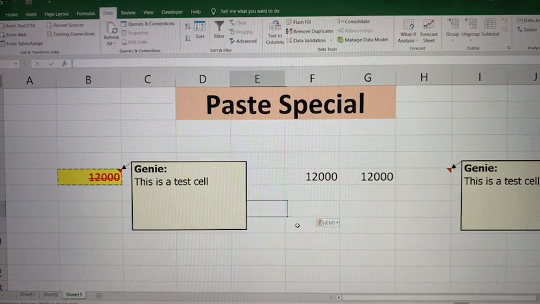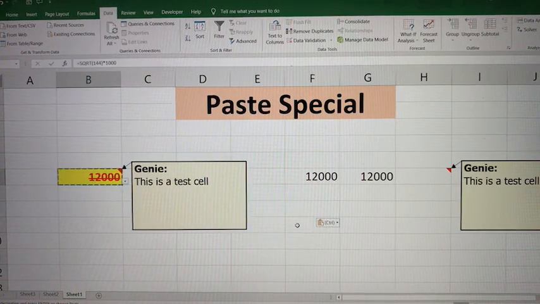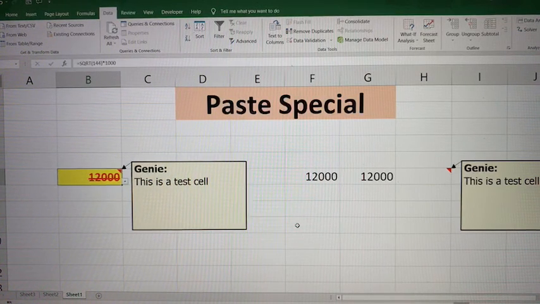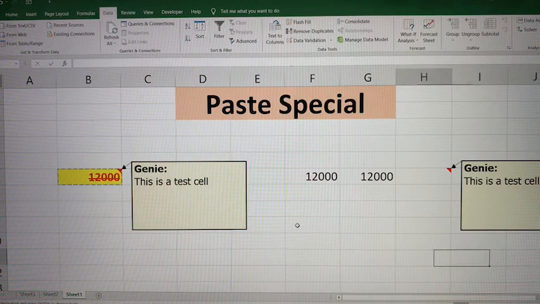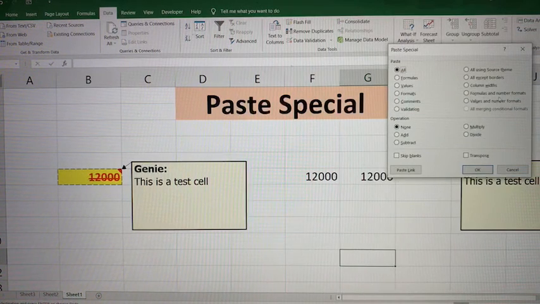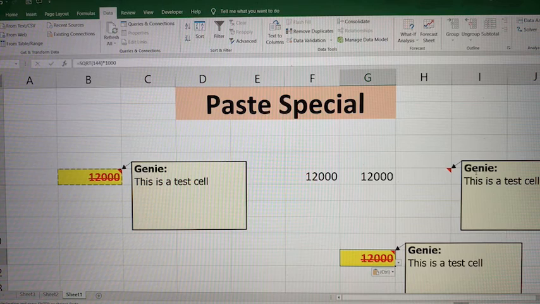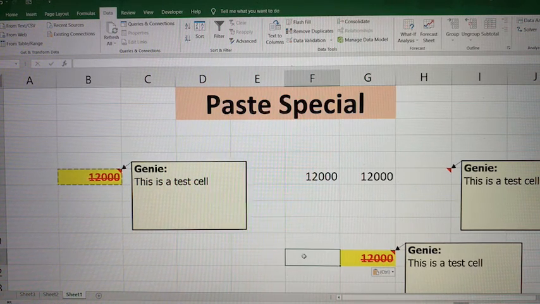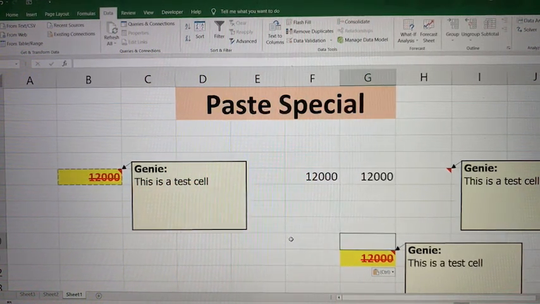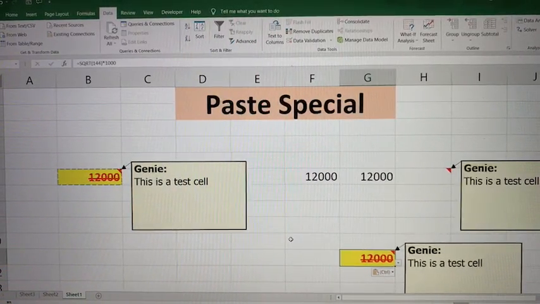Similarly, if I want to copy everything besides the border, you can see that there is a border here, right? So if I want to copy everything but the border, these are some other combination options that you can see on the right. So these are the individual options and these are the combination options. So you can select all except borders. You'll see that everything got copied, the format, the value, everything, but the border did not get copied. So that's the one aspect of paste special.